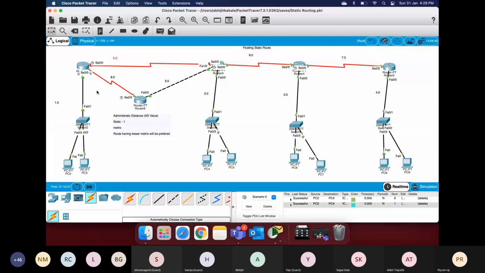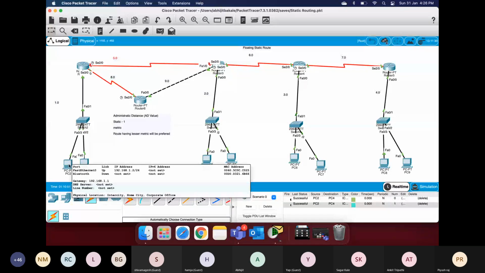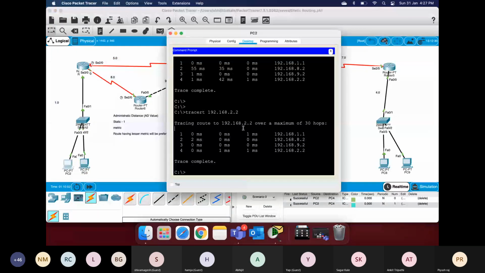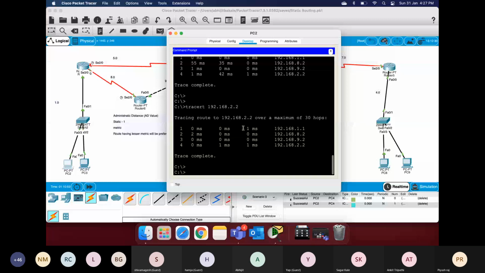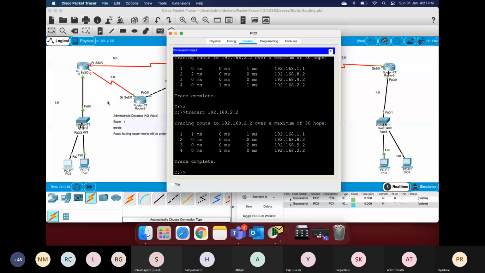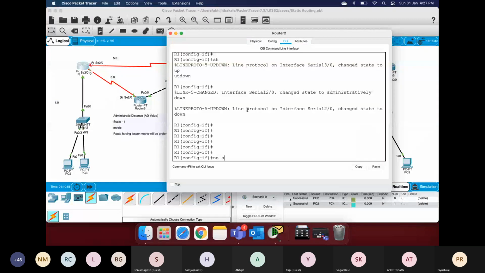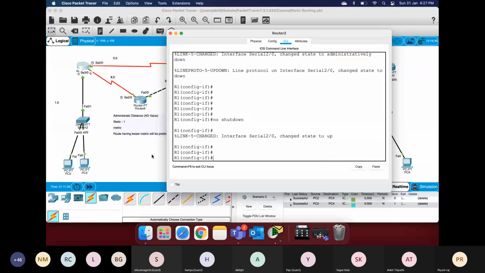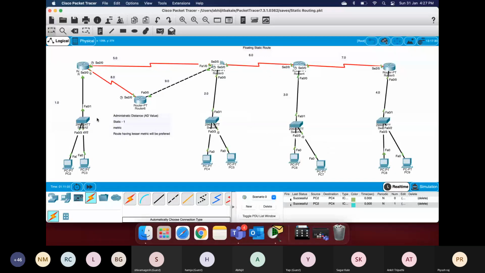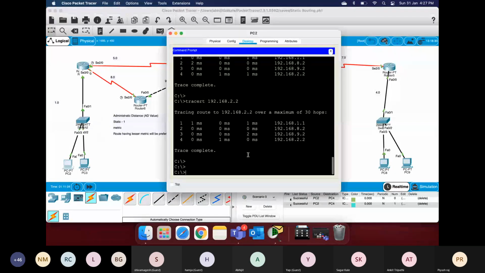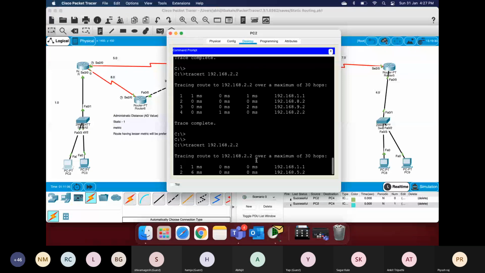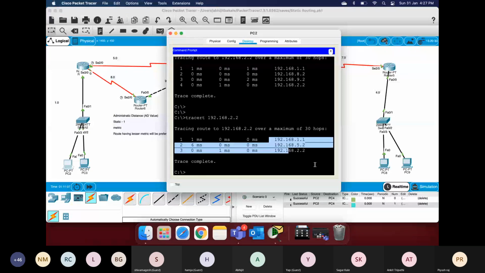Exactly. And that's what I'm going to demonstrate, that as of now we have configured a metric. And when I try to forward traffic, you see it's going the other way. But now if I go onto the router and say no shutdown, the interface is up now, and then if I try sending traffic, you see it's back to the primary route now. Make sense to you what I'm talking about?